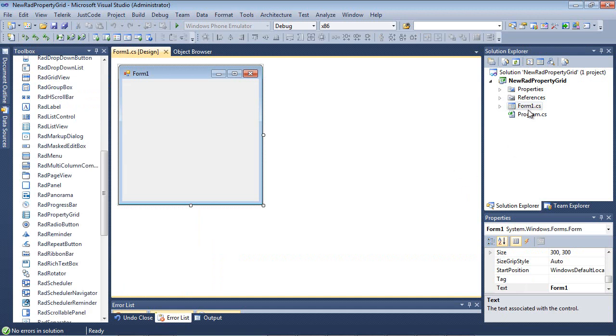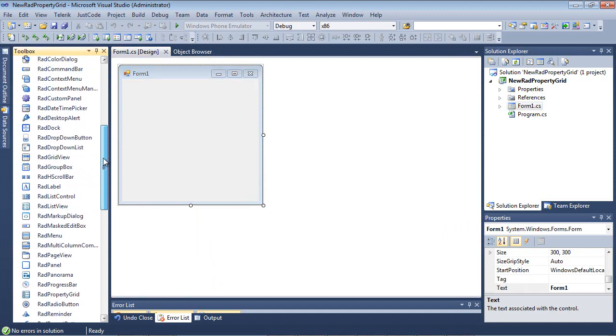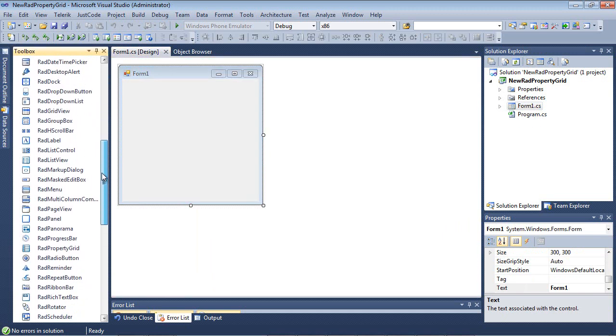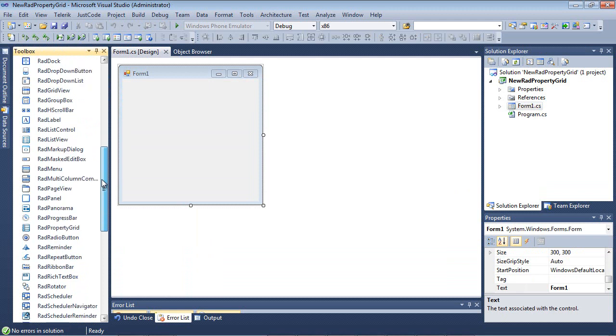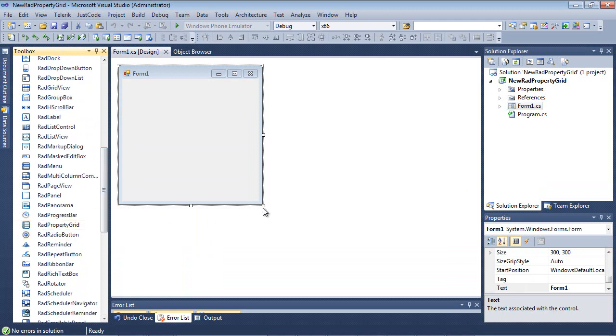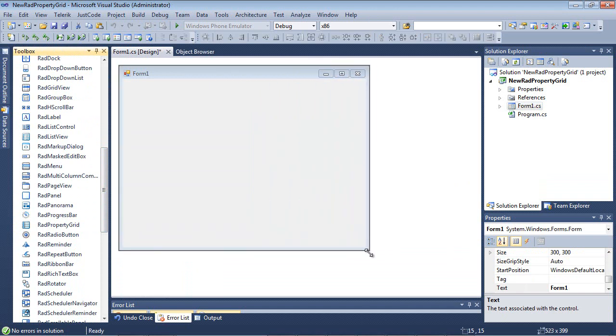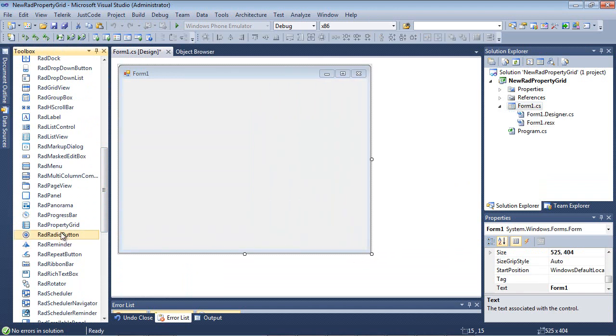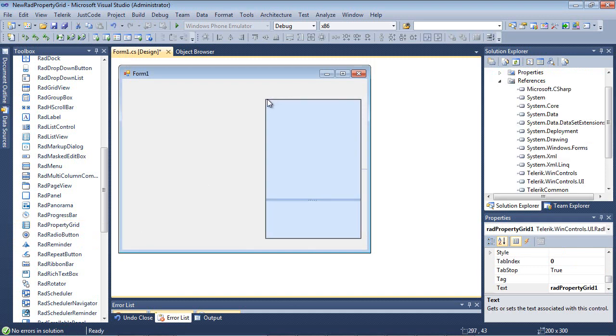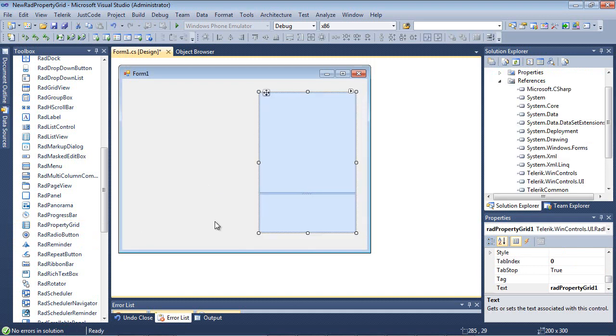So now that our application is finished spinning up, we're going to begin building this application. We're going to double click on Form 1, and on Form 1, we're going to see a list of all of the RAD controls that are included in the Q3 2011 release. What I'm interested in today is the RadPropertyGrid. So I'm just going to expand this screen a little bit, and then I'm going to grab the RadPropertyGrid onto the form. Once I have this on the form, I'm going to position it nice and neat where we can see what we're working with.